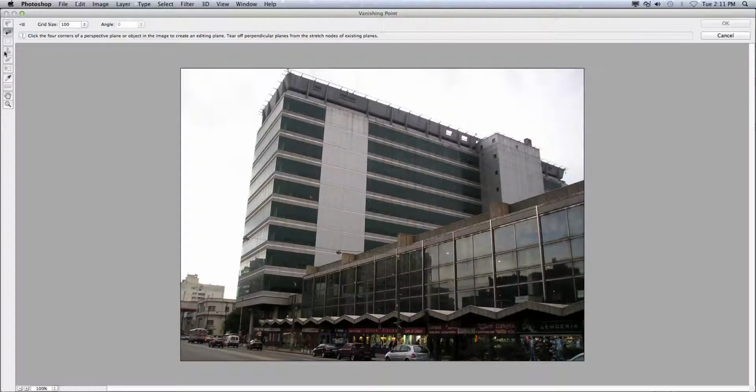You can see right off the bat that I have this button over here selected. It's called the Create Plane tool. And what we're going to do, I'll zoom in here a little bit. We're going to create a plane that we can stick that picture in. So I'm going to come up here to the top left corner of this building. I'm going to click, and I'm going to move to the corner of the building. I'm going to click. I'm going to go down 4 floors like that. 1, 2, 3, 4. And I'm going to click at the corner. And I'm going to go to the other corner and I'm going to click.